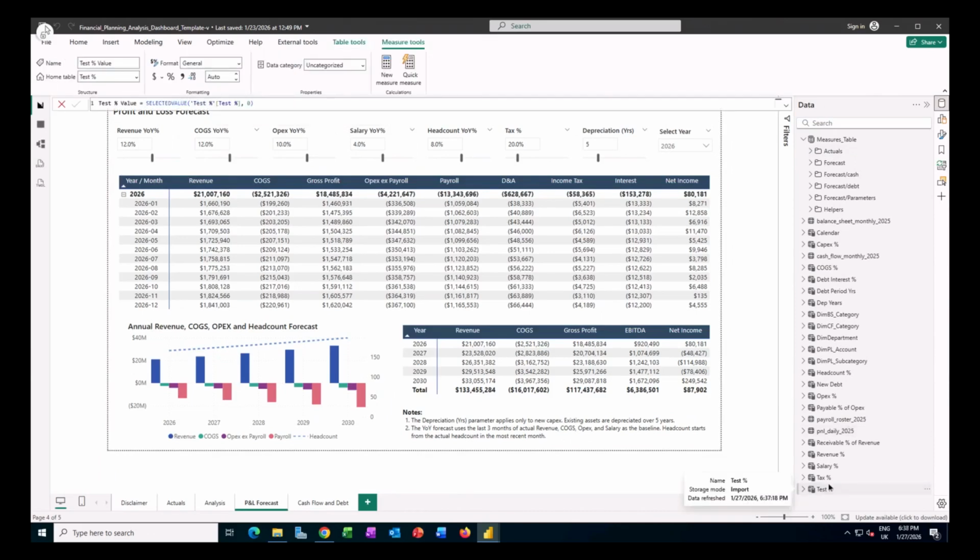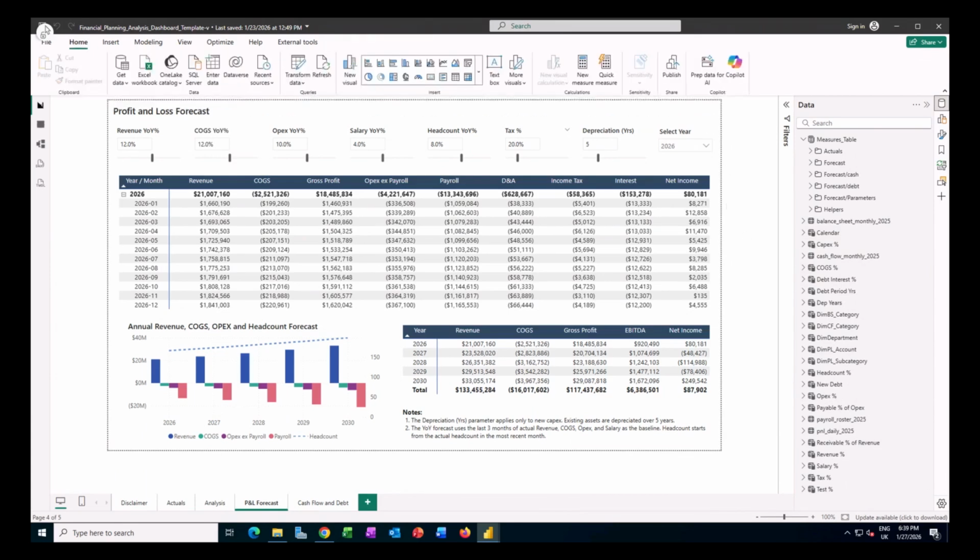And then you'll see that in my data pane here, I have tax, salary, revenue percentage, receivable percentage of revenue, payable percentage of OPEX, headcount percentage, COGS, CAPEX. So those are all parameters that are created. And the way I would create a slicer like that is very simple.